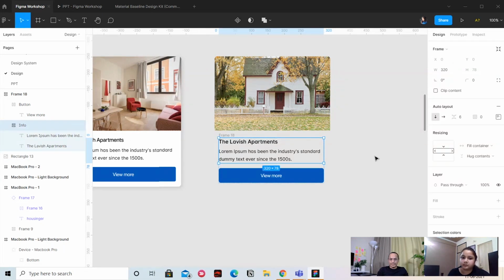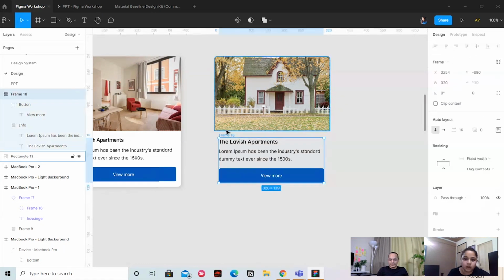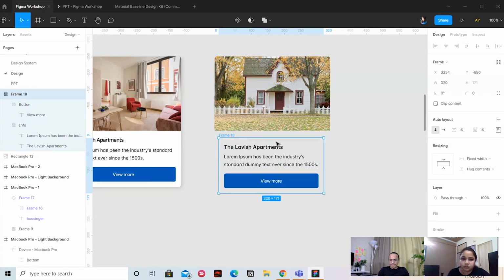Okay, yeah, cool. So we have applied auto layout to it, and now I will go and apply the margin. I would like to keep 16 from all the sides. So I'll simply write the margins.